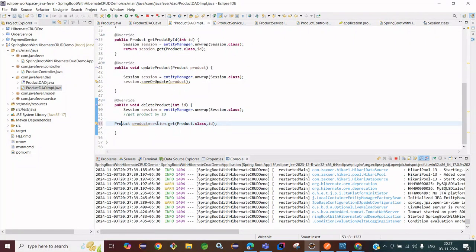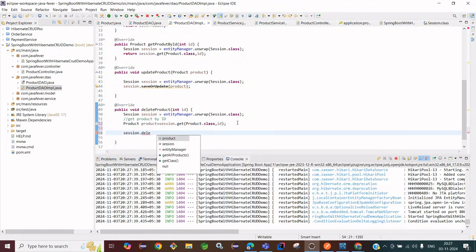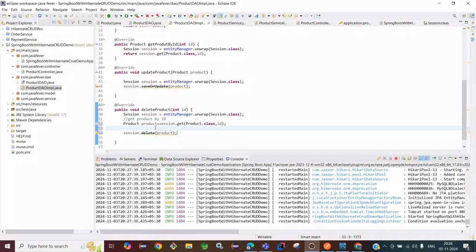Now we have the product which we have fetched with the help of id, and this product I want to delete. So how can we delete? We have one method, session dot delete. Here we have to provide the object which we want to delete. So here we are going to provide a product. So for deleting the product we are using session dot delete, and now the product will be deleted.